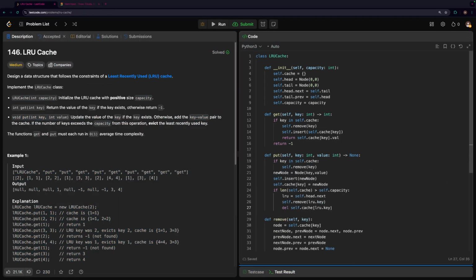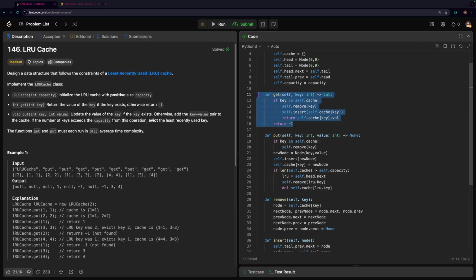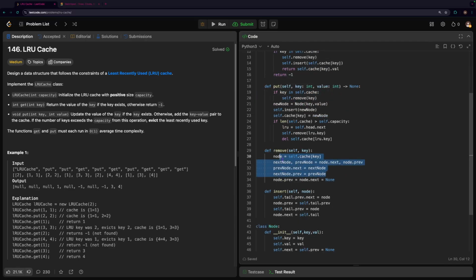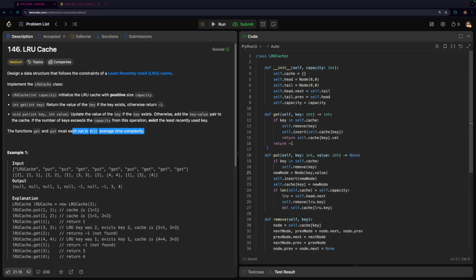As for the space complexity for this problem, it's going to be linear, since the amount of space we need is going to be proportional to whatever our capacity is. And the time complexity is going to be dependent on the method, but the remove method is constant time. Insertion is also going to be constant. Get and put are also going to be constant. The way we implemented this was supposed to run in constant time. So all these methods are constant.